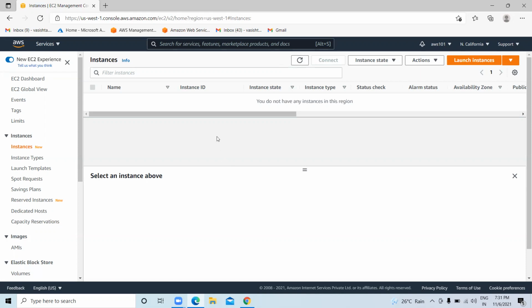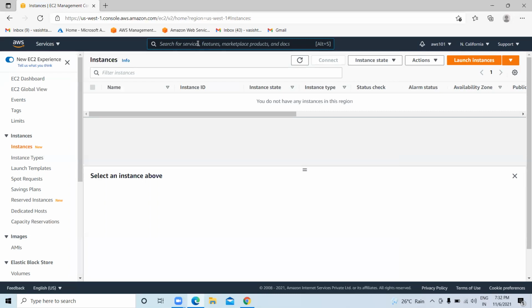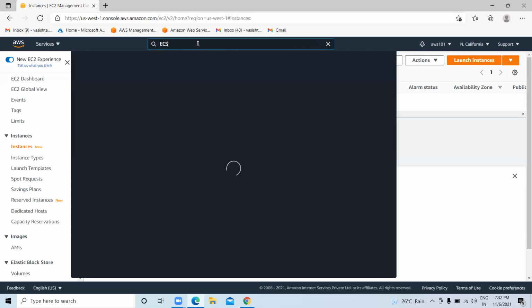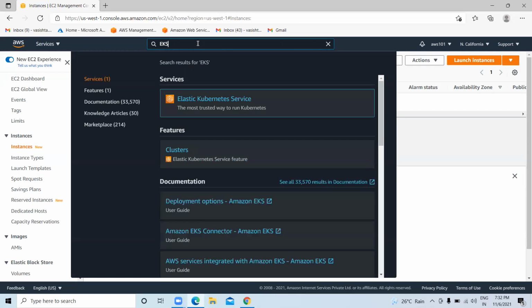ECR, Elastic Container. We have three important concepts in AWS. One is ECR, Elastic Container Registry. Another one is ECS, Elastic Container Services. Another important concept is EKS, Elastic Kubernetes Services. These three are very, very important.